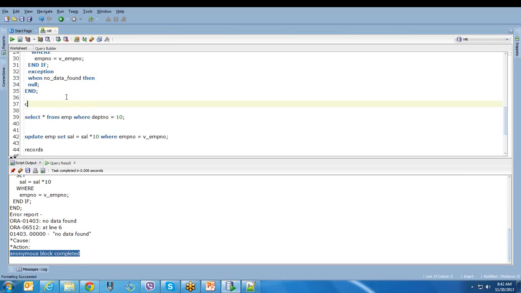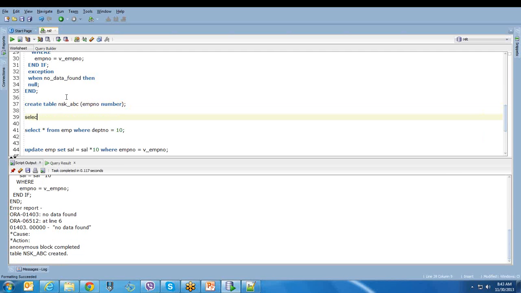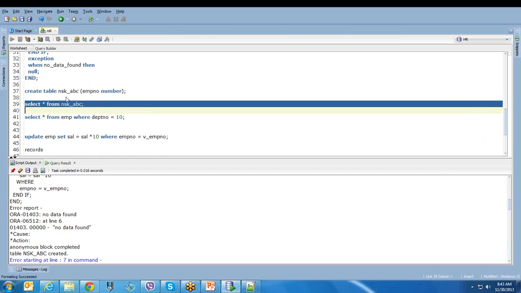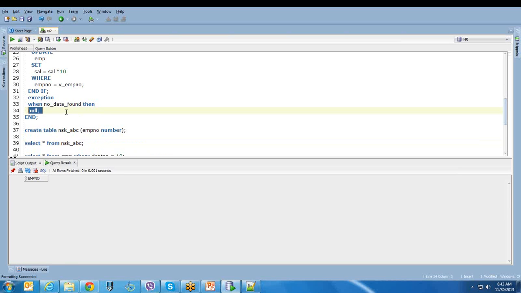I can show you one more thing. Create table NSK_ABC, employee number. Now I'm saying if you get no data found, I want that record to be inserted in this table. Now I don't have any data in this table. So I'm saying insert into NSK_ABC, employee number, values v_emp_number.